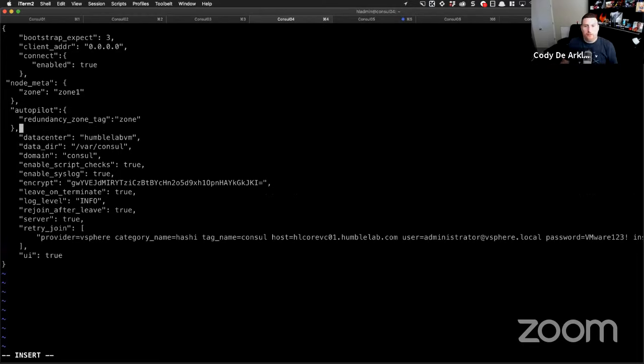So now, because I've set this one to zone 1, this one effectively pairs up with Consul 01. So Consul as a platform itself understands that Consul 04 is effectively the redundancy zone, or part of the redundancy zone, for 01. So if 01 loses connectivity, loses quorum, 04 will be promoted up to a voting member and become effectively a full-blown server node in the environment.